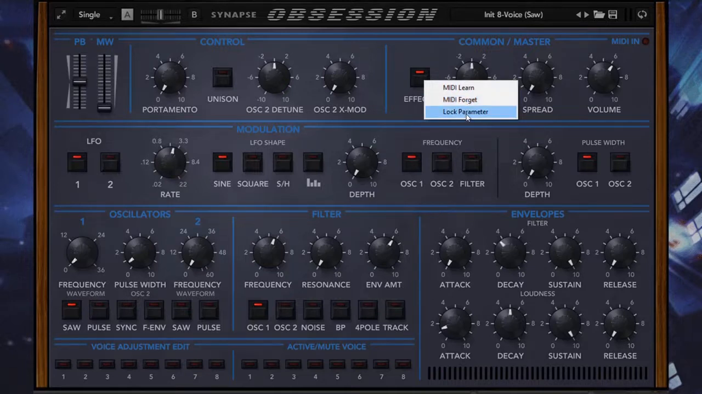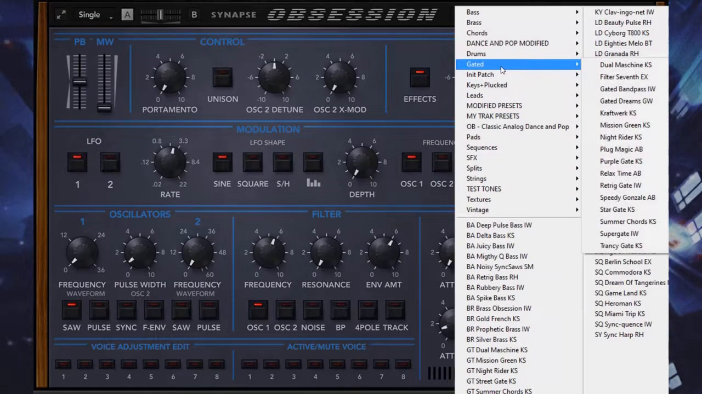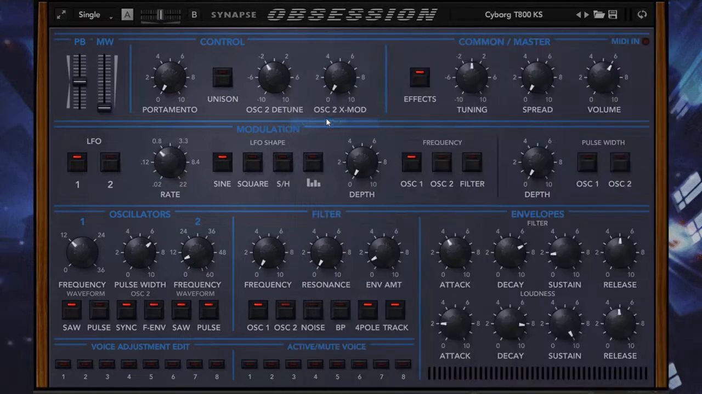But lock parameter, you see it's got a lock on it. That means if I'm browsing through different presets, or just playing around, it's going to keep that on or off. So if I go to the default stuff that they have here, leads or whatever, they're the default leads. The effects are on. But let's say I turn it off.